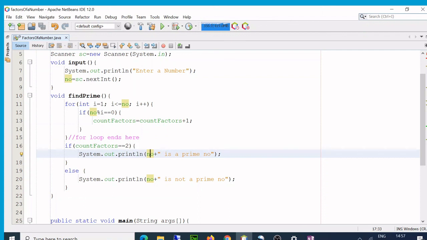Now for you, I give you an assignment. Take input and then do it. You try out one where you generate prime numbers between 1 and 100. That's your assignment.